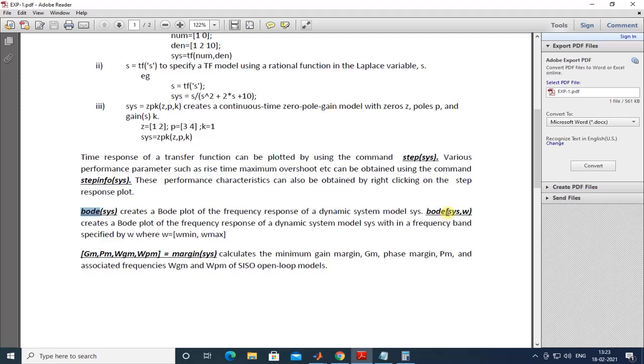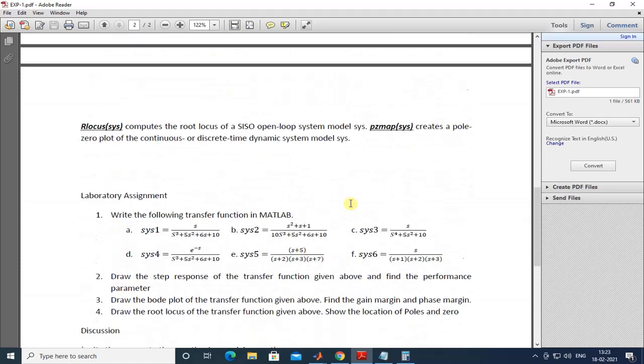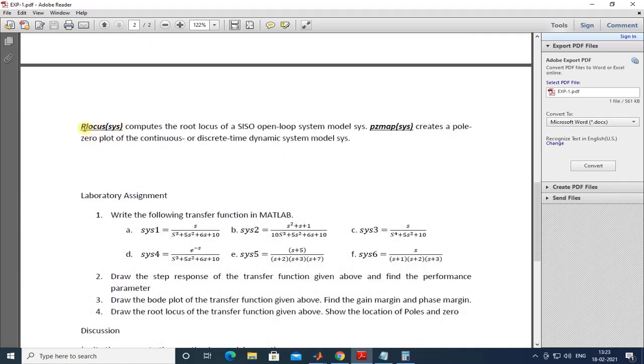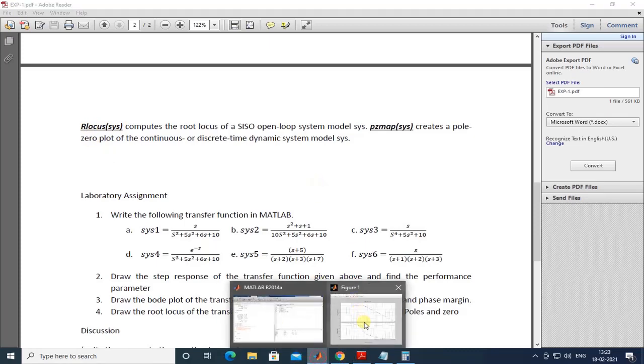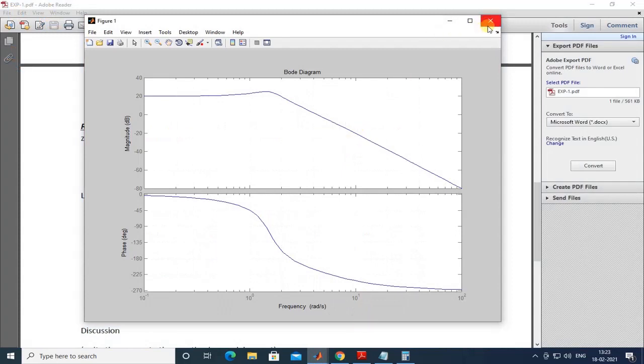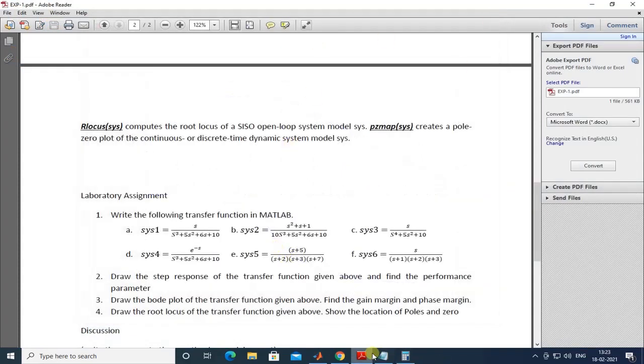Only one command is left, that is, I think, root locus. So let's try that also. Hope you've got some idea about Bode plot. So this was the basic Bode plot idea. So let's type this command and find the root locus. Root locus in detail will be covered in the next classes. So in this class we are going to just type this command and see how the plot looks.